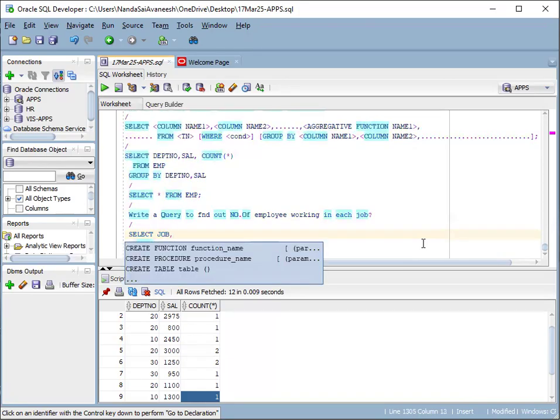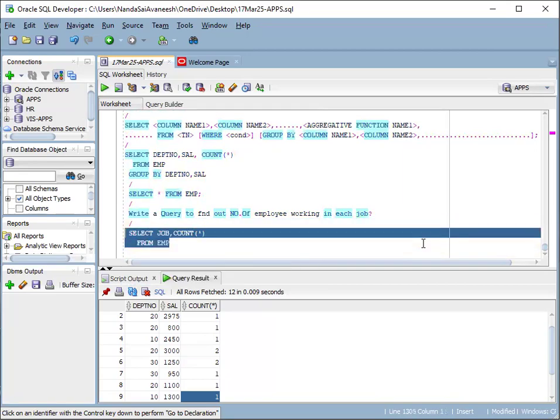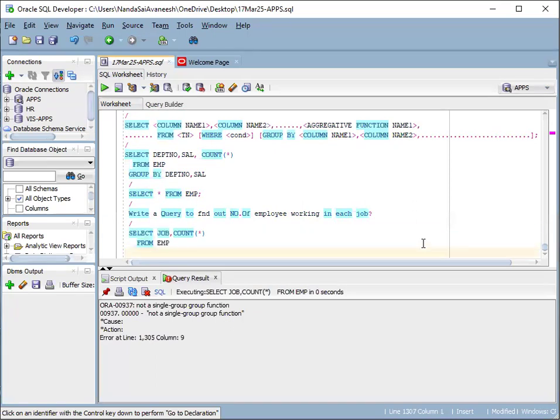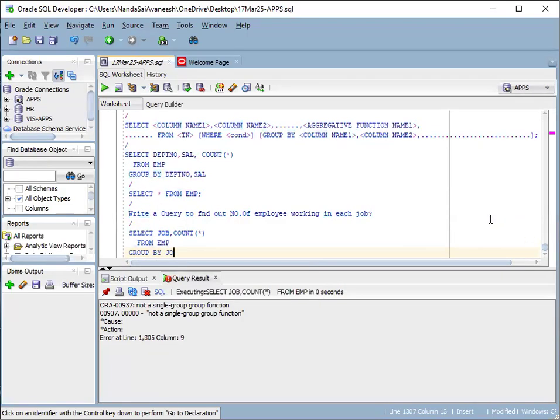And what is our requirement? Write a query to find out the number of employees working in each job. To find the number of employees, I need count. So for that, count star we have to use here. Count star from EMP. When you use the same count star, it will throw an error because this is an aggregate function. You have to use the group by clause mandatorily. Group by how many columns do I have to mention here? Job. Only the job column. Why? Because only one column is there before the aggregate function here.